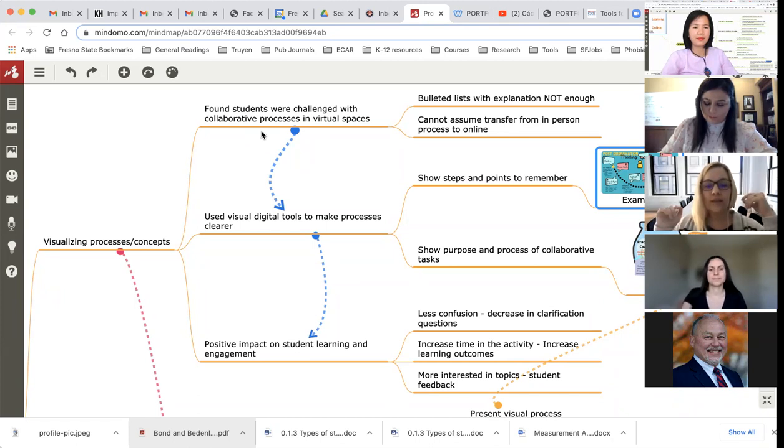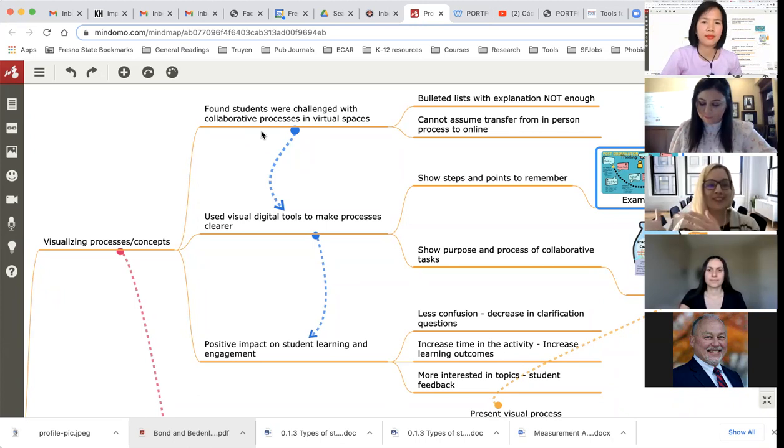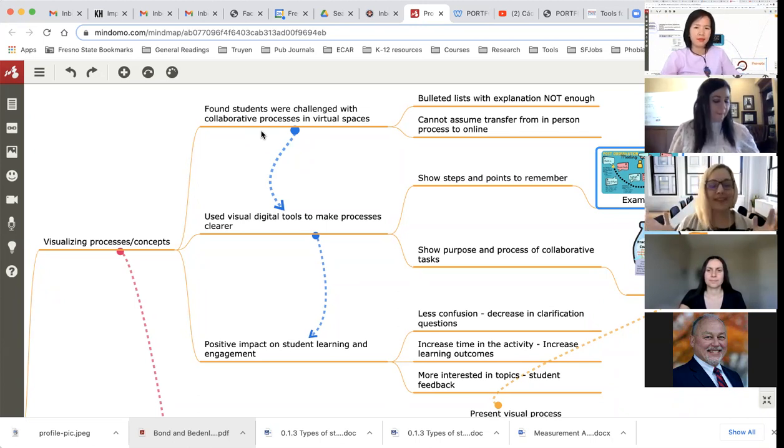And then also to show the purpose and process of the collaborative task, because even though I made some assumptions like, oh, they're teachers, so they've done fishbowls before. Totally, yes, they had, but they did not transfer to the virtual space when I let them go. And so that was a really interesting phenomenon that I found.